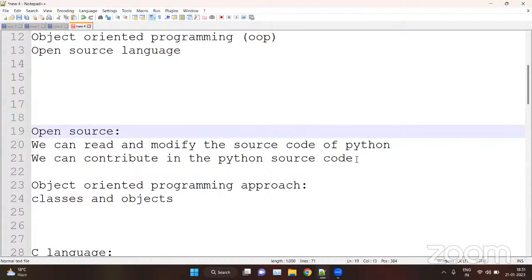Second, we can contribute to the Python source code. Contribution means we are just modifying or adding something in the Python code. Okay, source code, that is the Python official source code. So open source means we can read and modify the source code of Python. We can add something, update some features, add some more libraries, etc. So Python is open source.